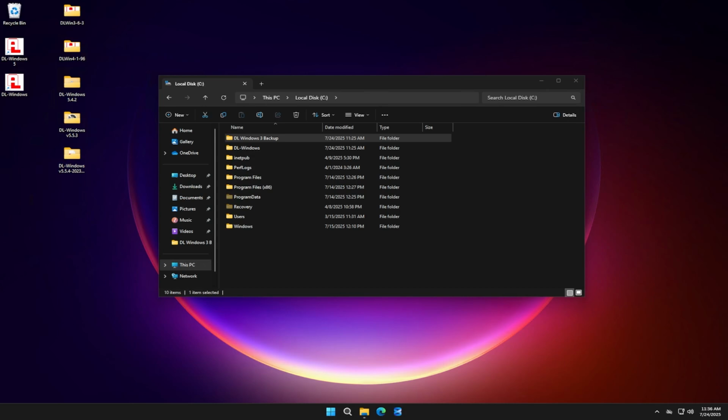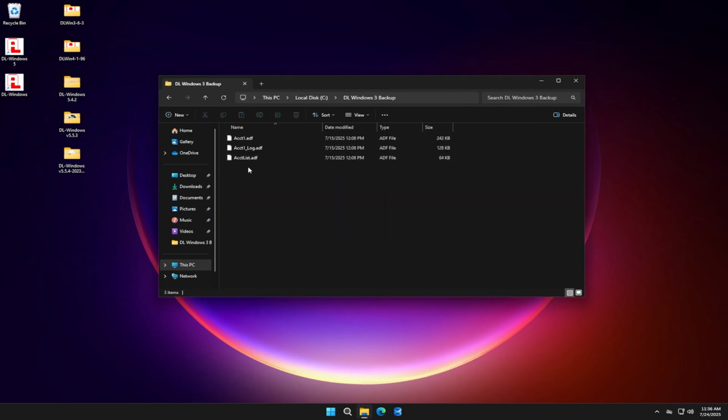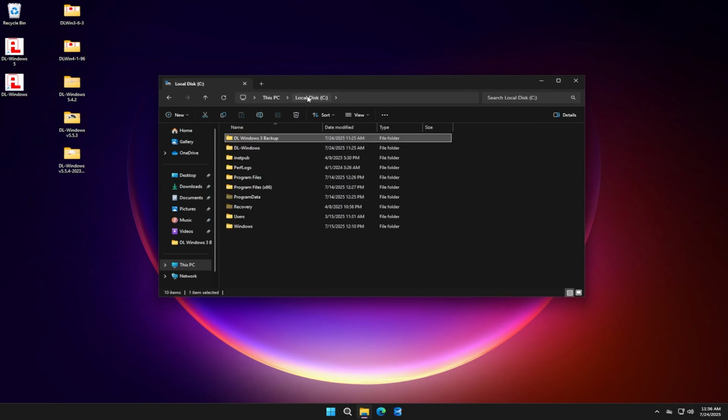As explained in the previous video, you must first gather up all of your ADF files for version 3 in order to upgrade to version 4. If you are upgrading on the same machine, I recommend backing up your version 3 files to a folder at the root of your C drive in a folder named DL Windows 3 Backup, like I have done here. If you are migrating to another machine, I recommend doing the same thing and then copy the whole folder to the other computer's C drive.